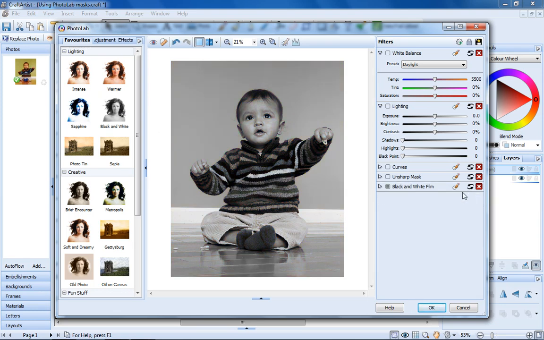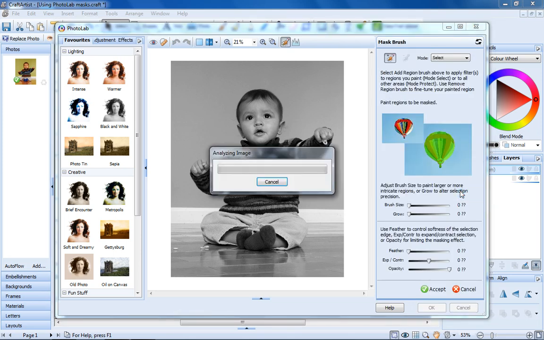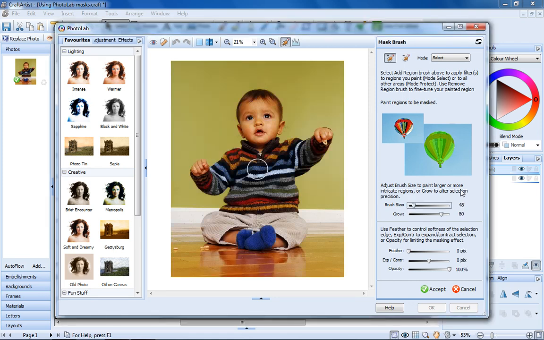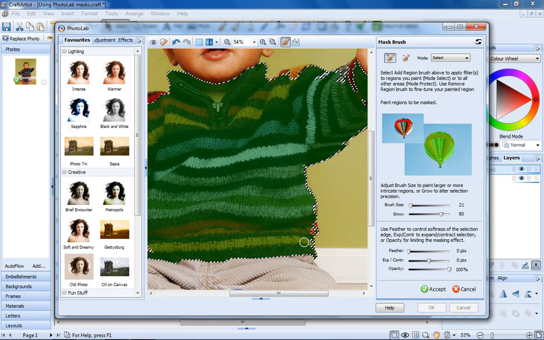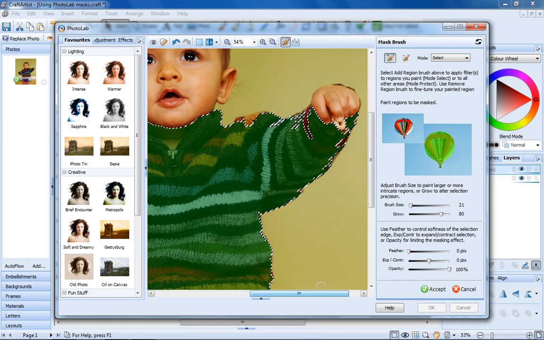Next, we need to add our mask. This works in essentially the same way as the cutout studio, but in this case, you're telling CraftArtist which section of the photo you'd like to apply the effect to and which section you'd like to protect from it. Click on the Mask button and choose New Mask. You'll notice that you now have a paintbrush. Use this to paint over the area you'd like to keep in colour. By default, the mask is set to keep whatever you paint onto.